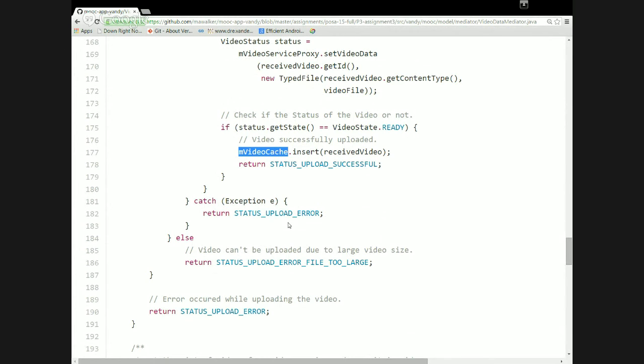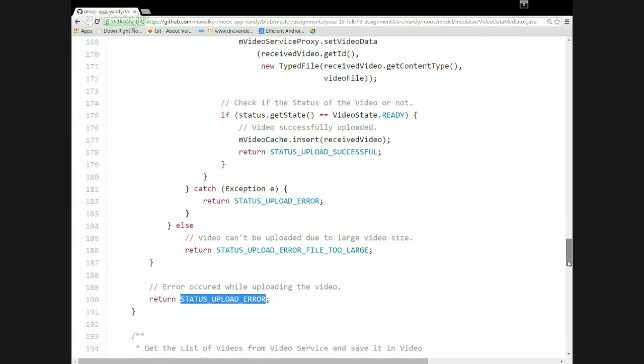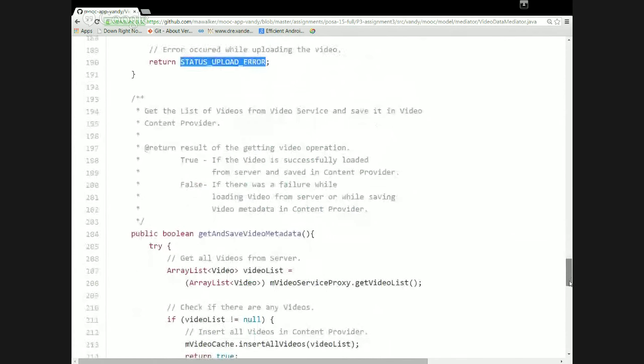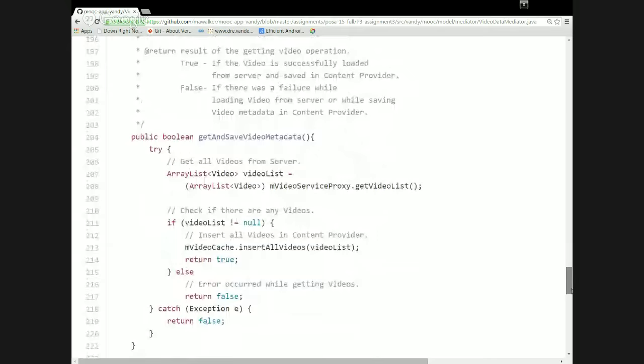If things went awry for various reasons, if the upload failed, the file was too large, or something else went wrong, we return strings that indicate what happened. And those can be used as error messages.